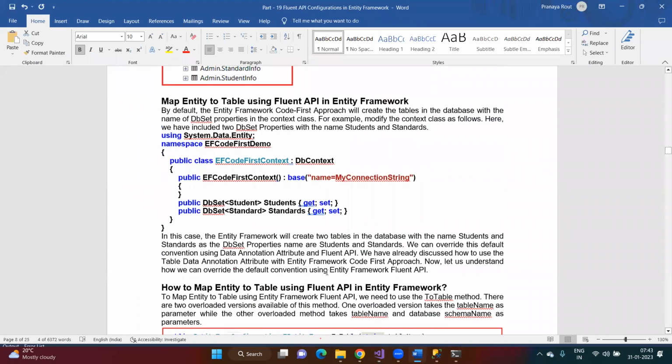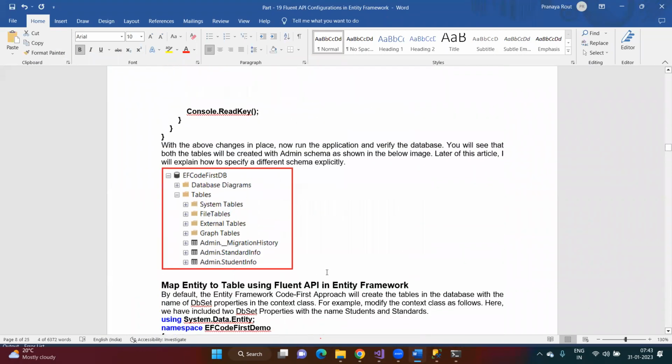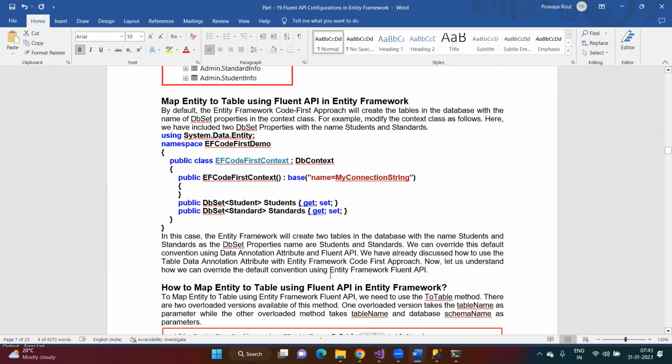Next, map entity to table using Fluent API. So this is the default schema we have done. Now, map entity to table using Fluent API. By default, the Entity Framework Code First approach will create the tables in the database with the name of the DbSet properties on the context class.